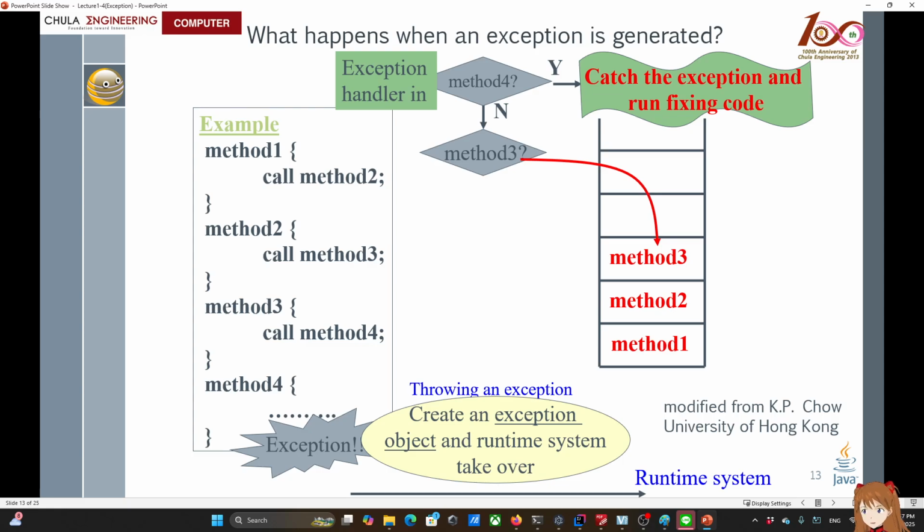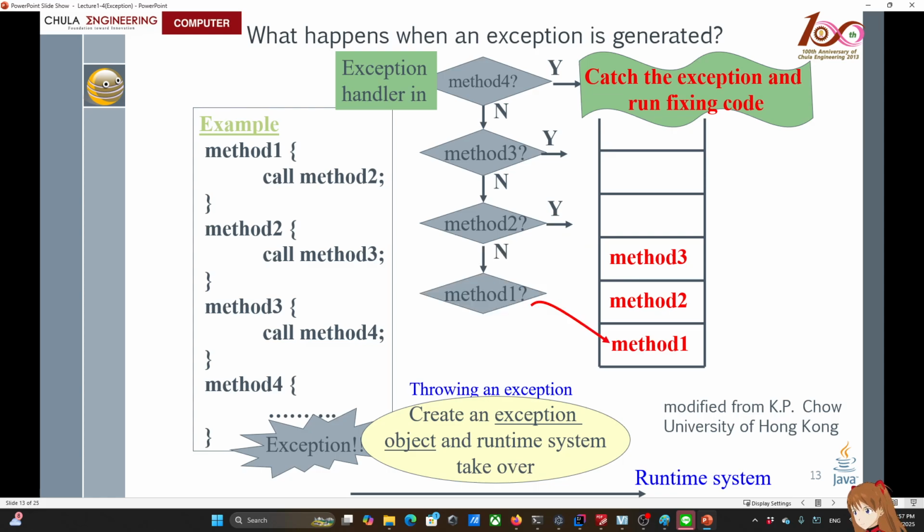And so, your system must check if method 3 has an exception handler. If so, it executes the exception handler. And if not, method 3 will exit, and the exception is passed to method 2. And so on, you see? By this time, the method 3 frame must have been destroyed. It's not shown here. So it's passed to method 2.